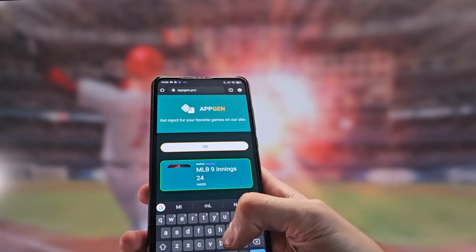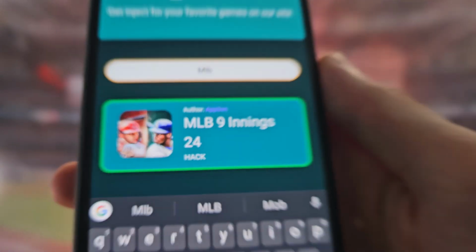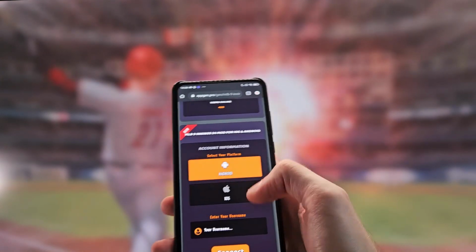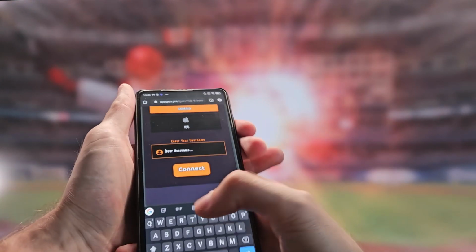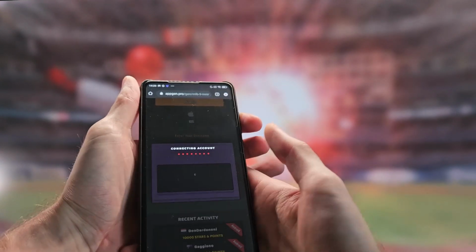Search for MLB 9 Innings 24 and just click on it. You can use the search bar located at the top of the page to find it quickly. On this page, choose your platform and enter your username. Next, click the connect button and wait a few seconds to connect to the game server.